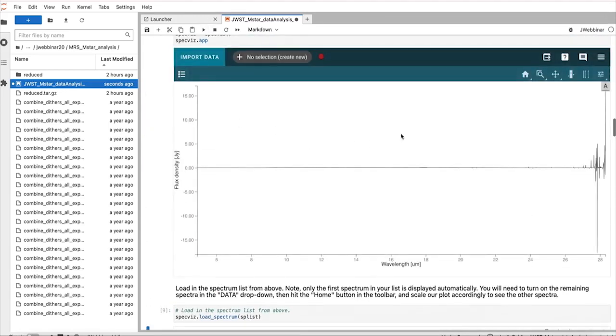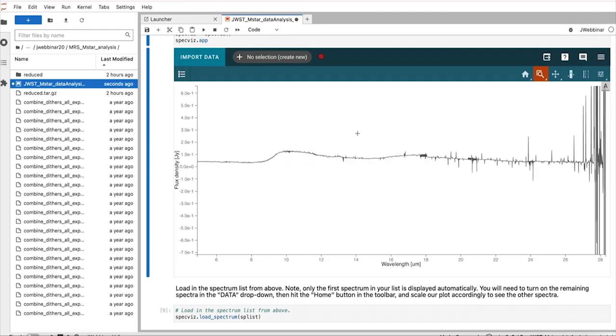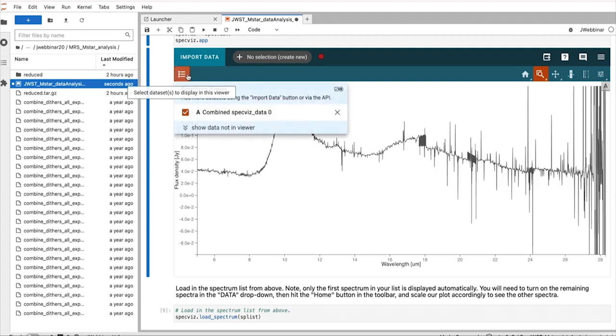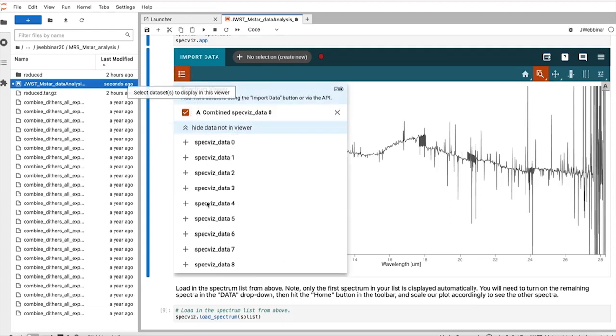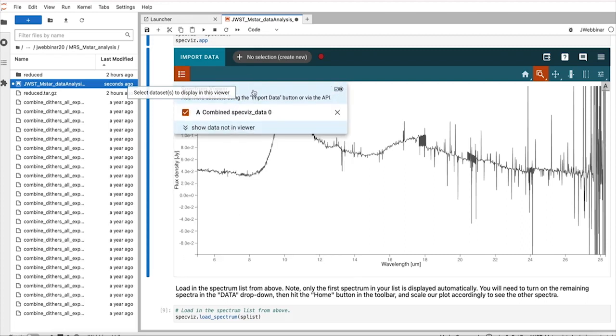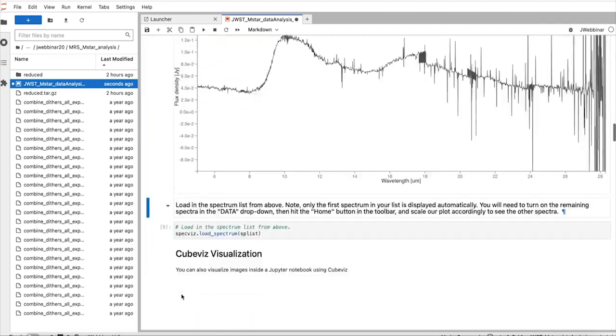And you can see here your set of spectra ranging from 5 to 28 microns. We can zoom in just to take a closer look. And if we look at the drop-down, you will see the combined spectrum, but also all of the individual 12 spectra.